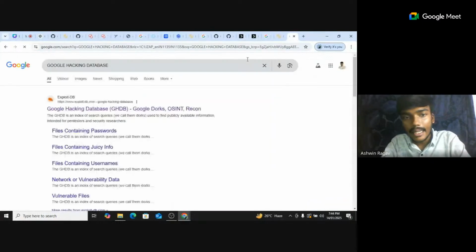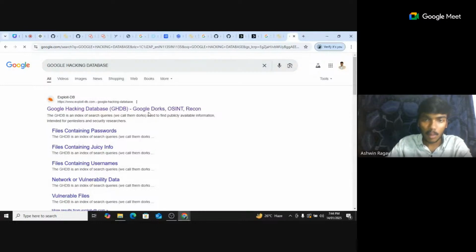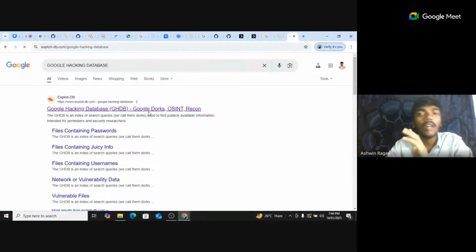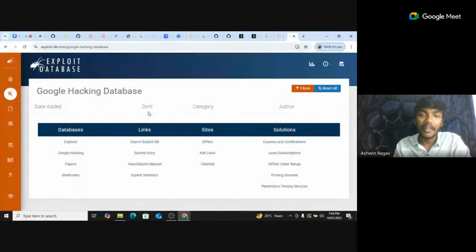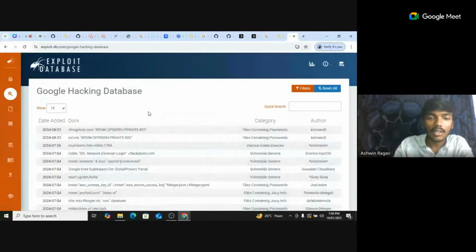This Google hacking database is actually backed by Google. This is the repository, or we could probably say this is the library, the library of all the docs. You could see these are just one-line words, right?